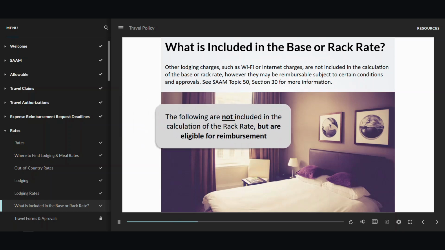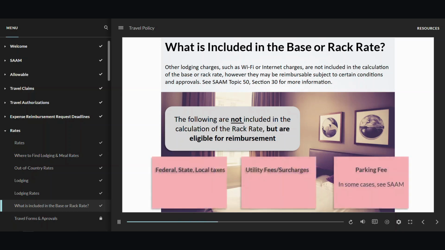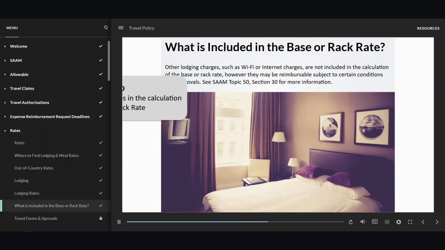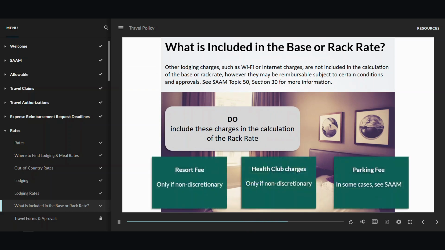The following are not included in the calculation of the rack rate, but are eligible for reimbursement: federal, state, local taxes, utility fees or surcharges, and, in some cases, parking fees. See SAAM for reference. Do include these charges in the calculation of the rack rate: resort fee, only if non-discretionary; health club charges, only if non-discretionary; and, in some cases, parking fees. See SAAM Topic 50, Section 30 for further guidance.